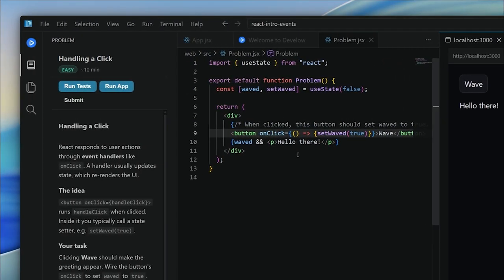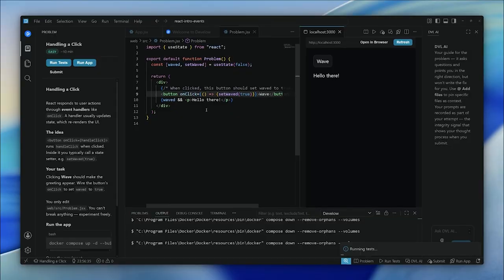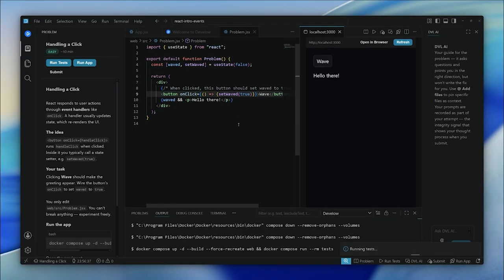Save the file. With hot reload, refresh if needed. Click wave again. You should see "Hello there." To confirm, run the test with Docker Compose run test. The test checks two things. On load, the greeting must not be visible. After clicking wave, it must be visible. If both pass, you're done.